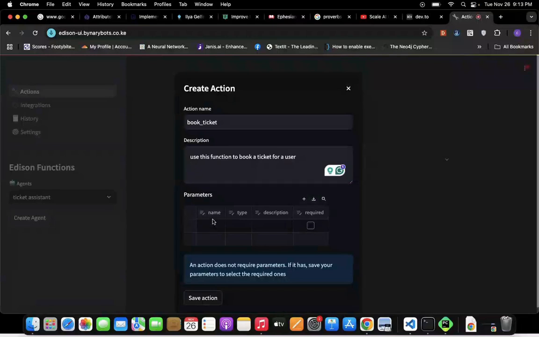Okay, so I'm going to add in a few parameters, and in this case for my book ticket action, I'm going to need the full names of the user, the phone number, where their destination is going to be, and where they are traveling from, and the number of seats that they want to book. And also I'm going to add in the departure time that they would wish to select.